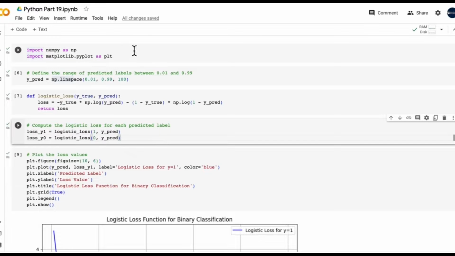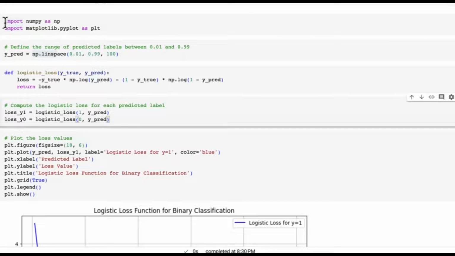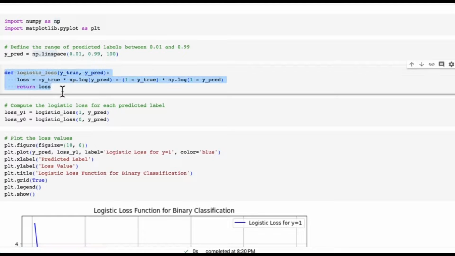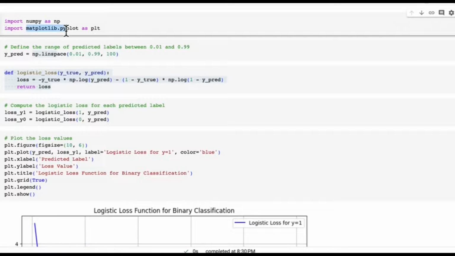For this exercise, I will use Google Colab. I need two machine learning libraries for this exercise. The first one is the NumPy library, and that is used to create the logistic loss function as shown here. And then I need matplotlib to plot the graphs. So these are the only two libraries which are required for this demonstration.